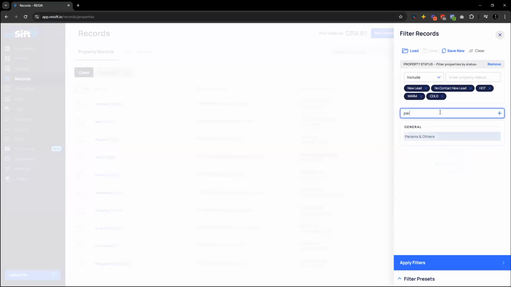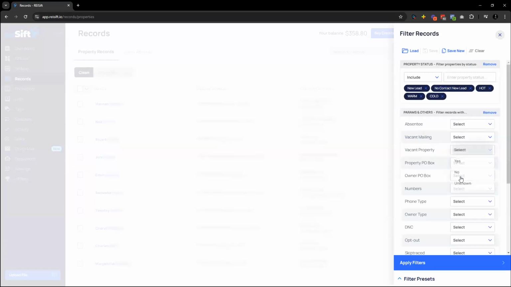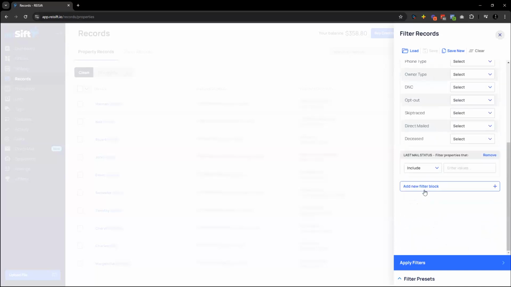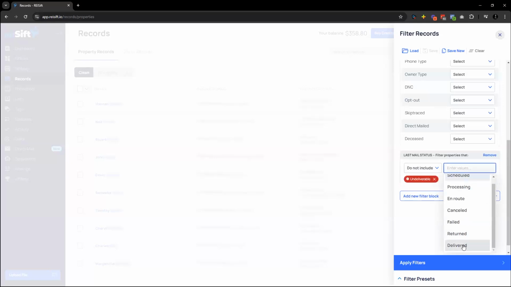I always want to make sure that I do vacant mailing no anytime I'm sending. Also I want to do my last mail status and make sure that I do not include anything with undeliverable or returned. That should just be on all your campaigns in general. Some of these maybe you've never sent mail for before, but all right.